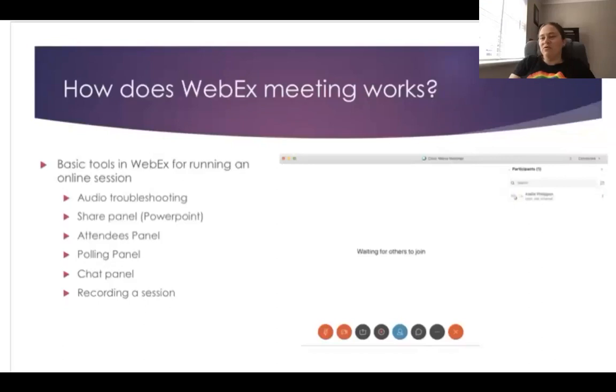I don't think I'm going to do any demonstration here because we're going to stop or pause the recording. So you can see this little red dot in the middle of the picture, and that's where you will find your record button here. And that's pretty much how WebEx works.